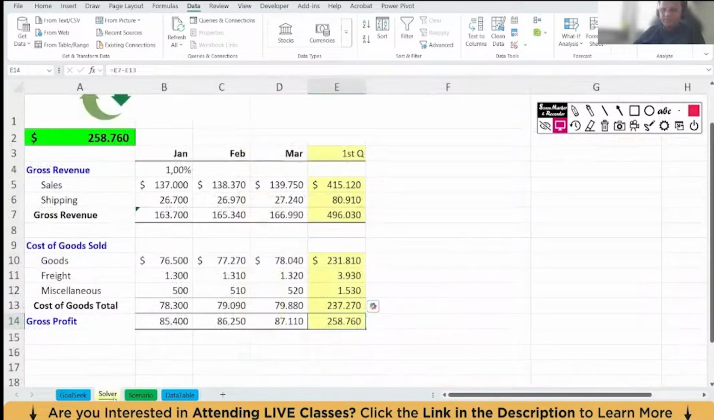So suppose I want to achieve a gross profit equal to 265,000. Then I want to know how much sales I'll be achieving, how much my shipping revenue will be, how much goods I can achieve, and how much freight and miscellaneous expenses I can have. So here I can change the values of 5 things together: sales, shipping, goods, freight, and miscellaneous. Or I can go for 2 or 3 of them. That is the advantage of the Solver. So now let us start using this Solver.